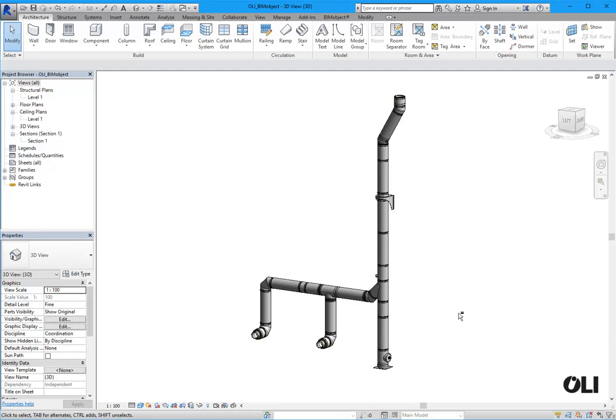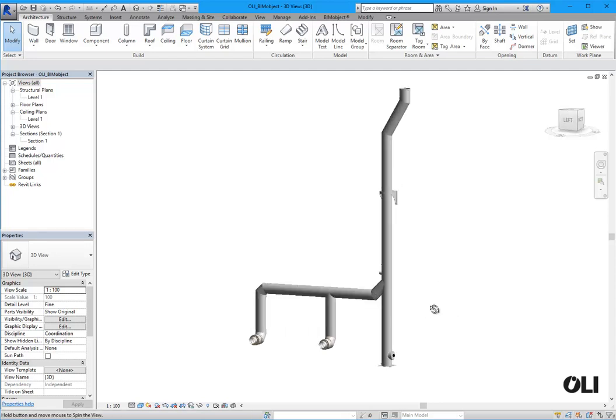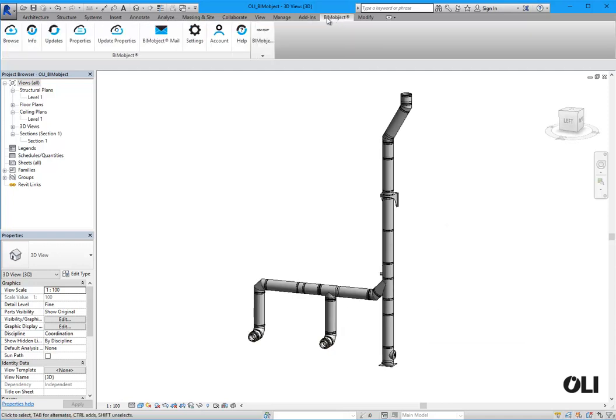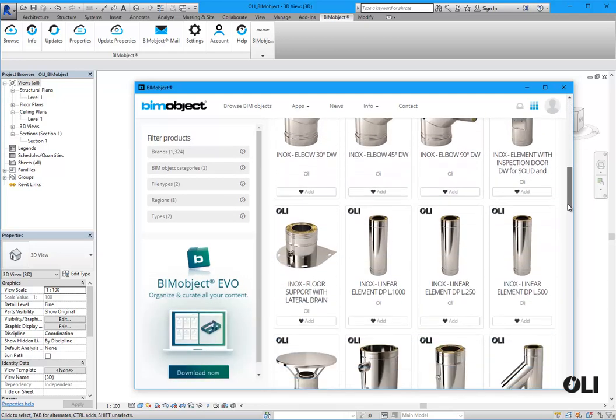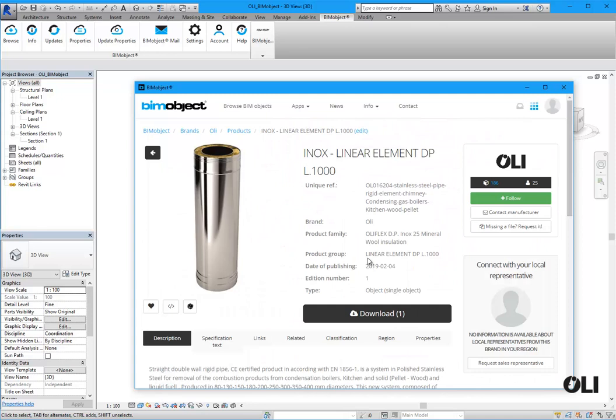In this video, I will show you how we can use the OLI products in a project. We need to add an OLI product, so we can use the Integrate BIMobject app for Revit. To search for it, we can use the filters or write the name of the brand, and we can see the first product of OLI. We choose Inox Linear Element.